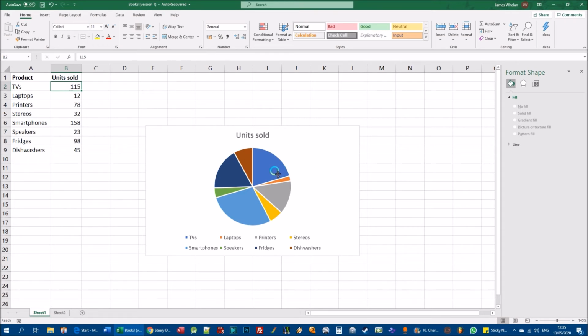So yeah, this is an accurate representation of the data. It's not the easiest to read, however. There are a couple of things that we could include in this pie chart, which will make the data a bit more legible. So the pie chart itself is here.